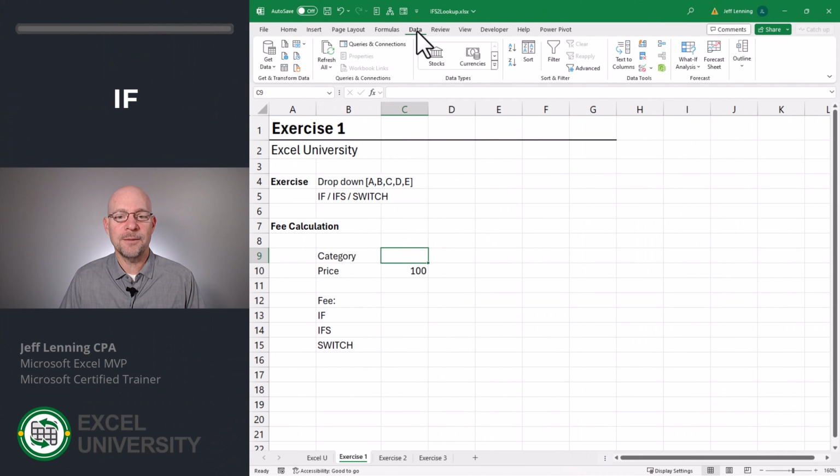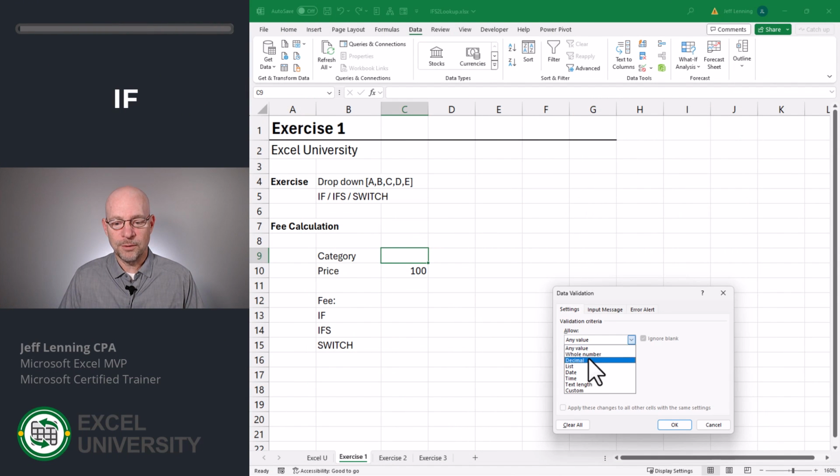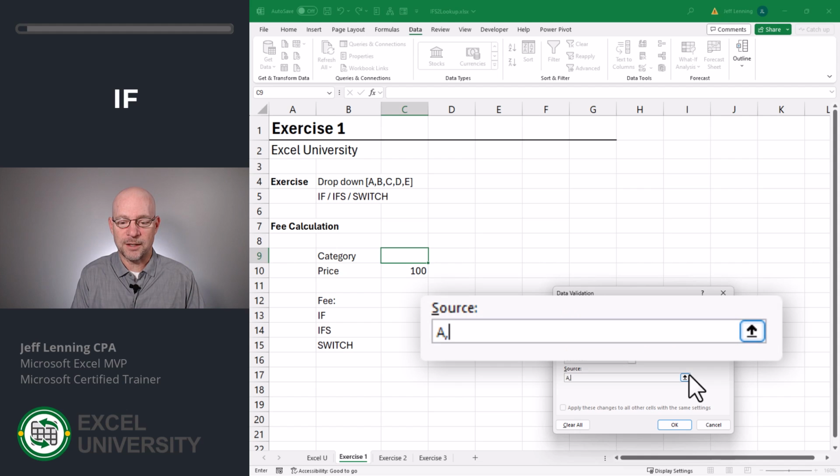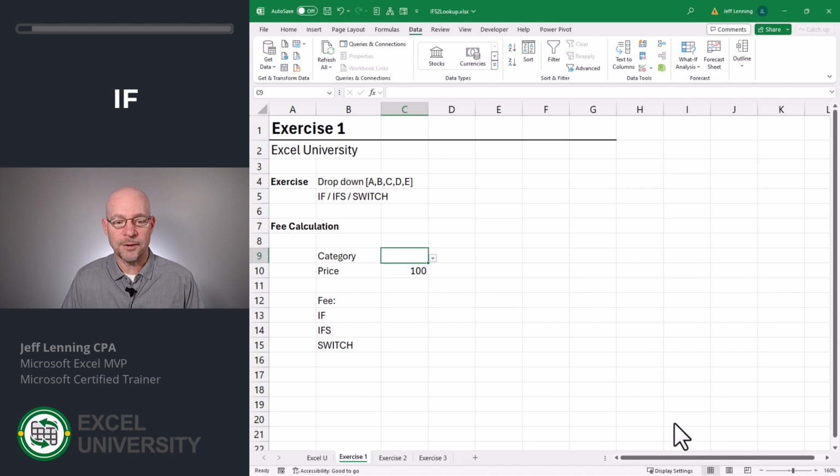Exercise 1. First, let's create the drop down. Data validation. We want to allow a list. And we want our choices to be some categories. In this case, we'll keep it simple and we'll say category A, B, C, D, E, and you get the idea. We're going to click OK. Now I have an in-cell dropdown that has our list of categories. So this category determines the percentage that we're going to apply to the price to come up with the fee.